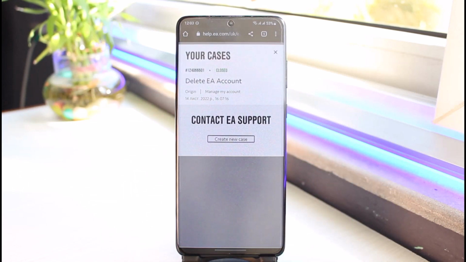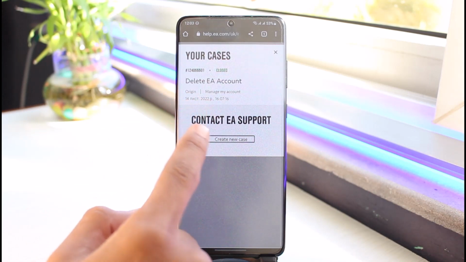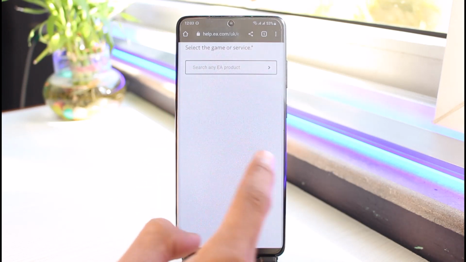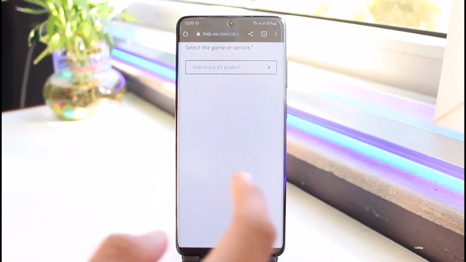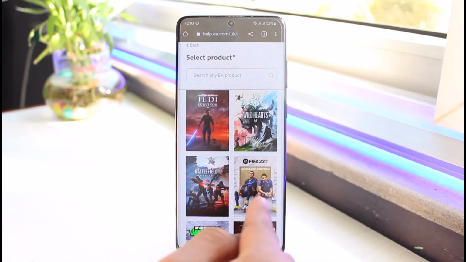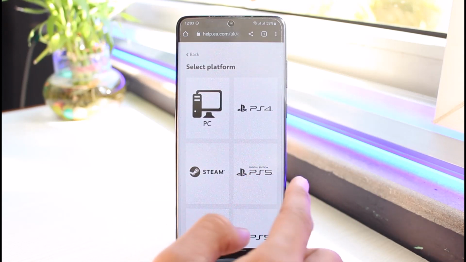So once you log into your account, in my previous case I had already created a ticket for deleting my EA account. So if I want to create a new support case, I just tap on the create new case button over here. Once I tap on create new case, first of all you have to select any of the EA products for which you want to delete your EA account. I could just select anything, and here you have to select the platform that you were playing on. So just go ahead and also choose the platform.